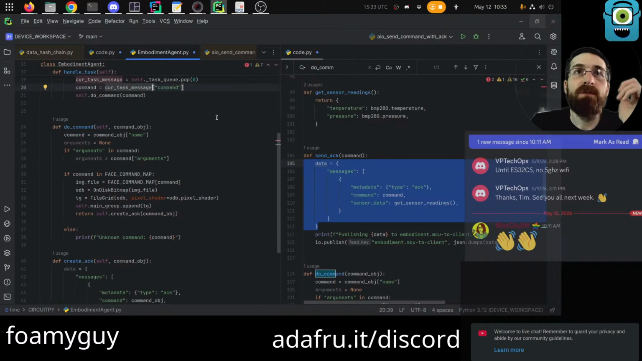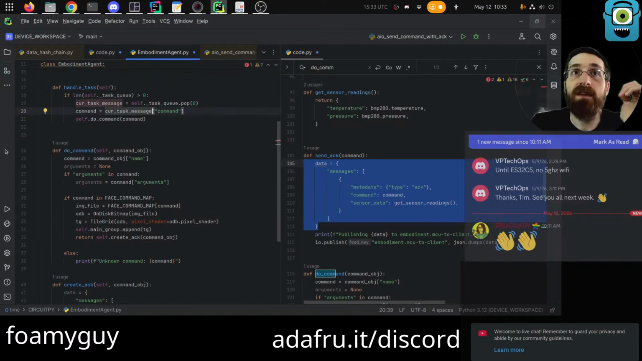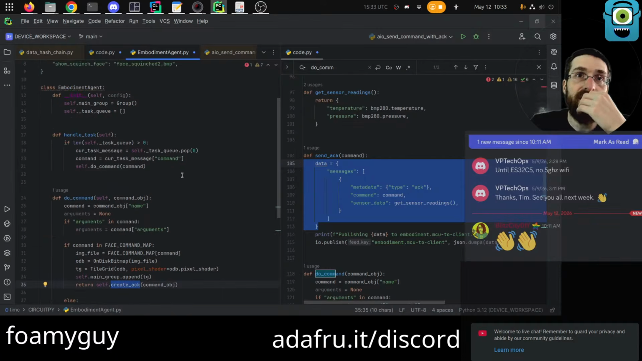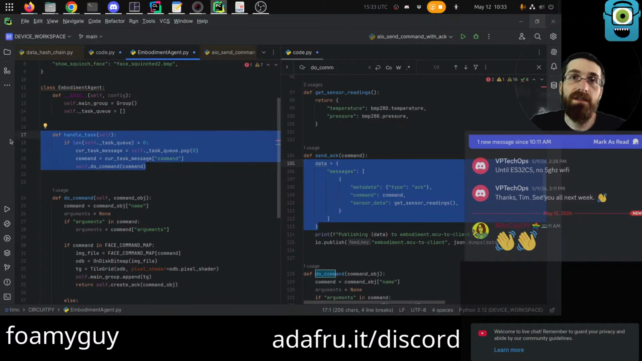And in that case, we would have the code outside of this class call do command multiple times. So let's say 4 times, pass in 4 different commands. It would get back 4 different responses, acknowledgement objects. It would take all 4 of those, put them into like a JSON list, and then return that. But it does not really need to just arbitrarily call handle task to pop one out of the queue.